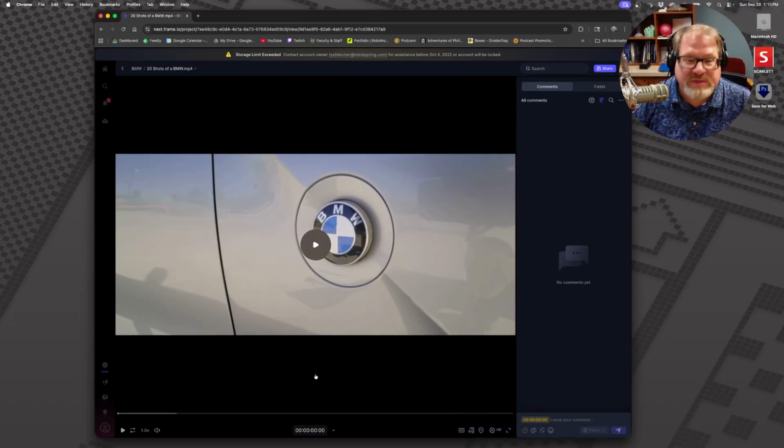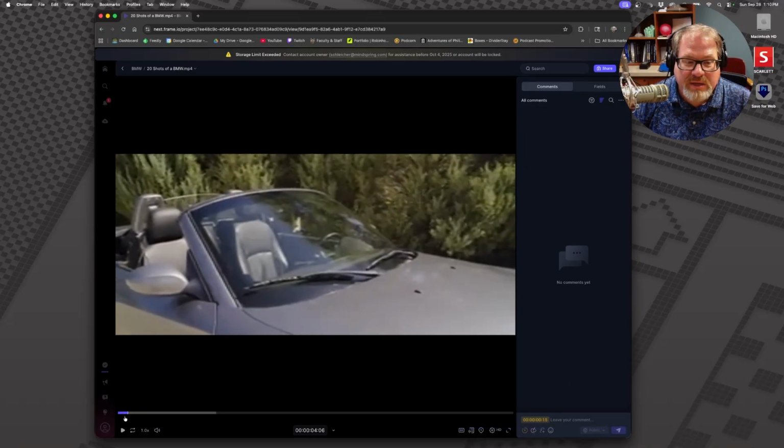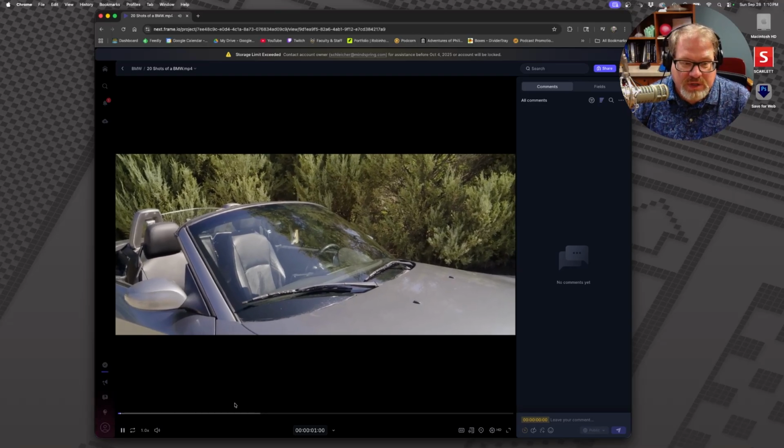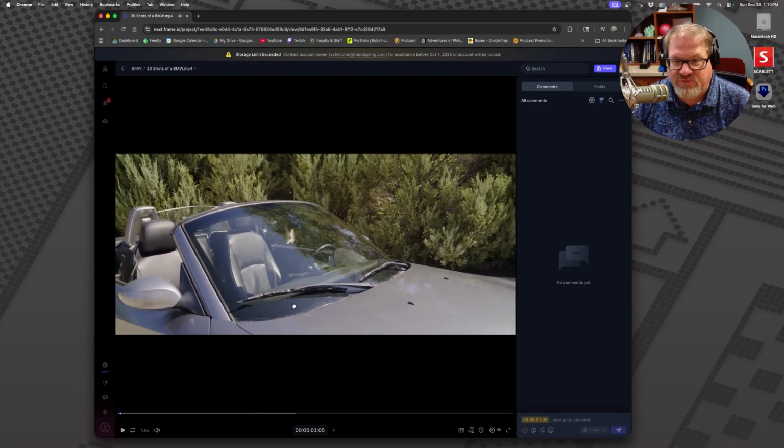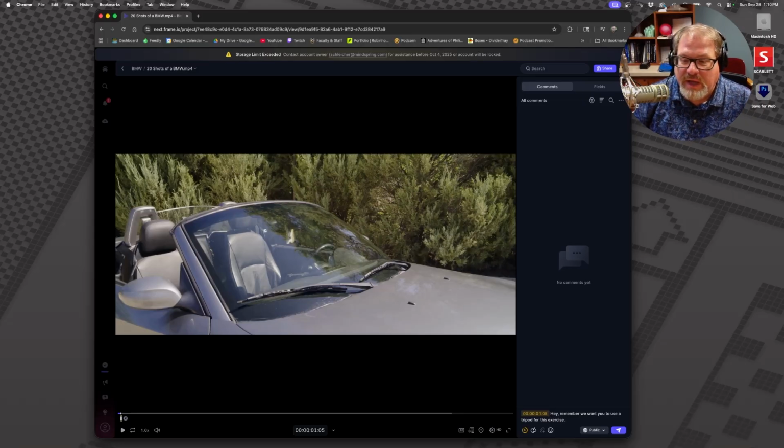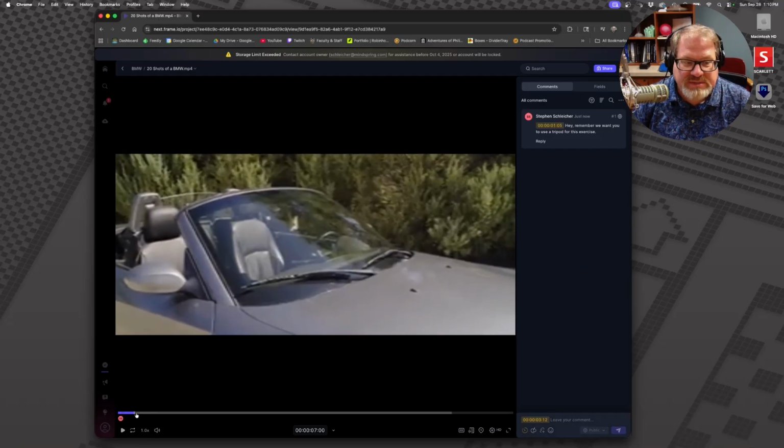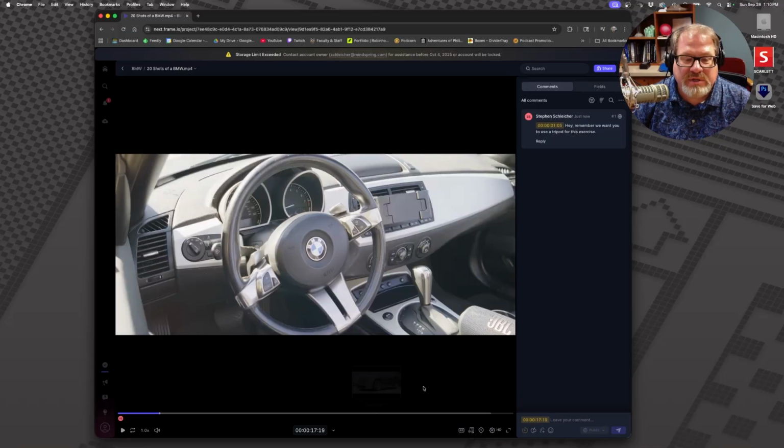And we'll talk about this later. So now I can go through and look at your video, review your video. Like, for example, I see that this is a very shaky shot. And now all I have to do is leave a comment here that says, hey, remember, we want you to use a tripod for these exercises, or for this exercise. And then I can just hit send and it gets added to a long list of comments that you will get from me. This one, hey, this is a pretty interesting shot, a little overexposed.